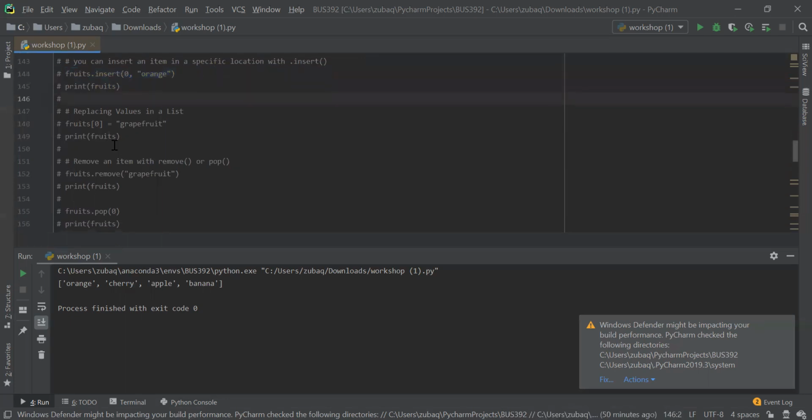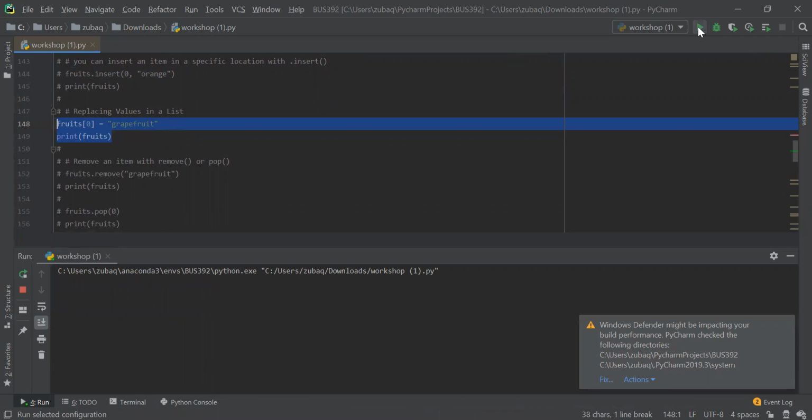And then replacing values, same thing. You have to index out the position you want to put it in or replace. And then put your value you want to replace in the equals. So we're creating basically the fruits index 0 to be grapefruit. Now we have grapefruit, apple, banana.